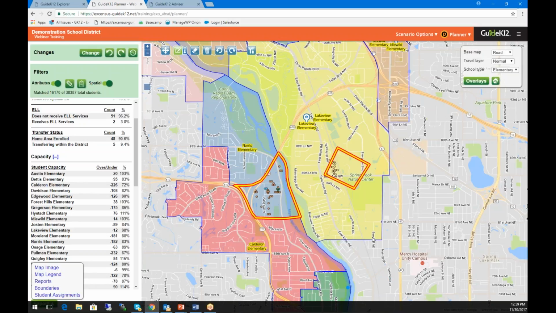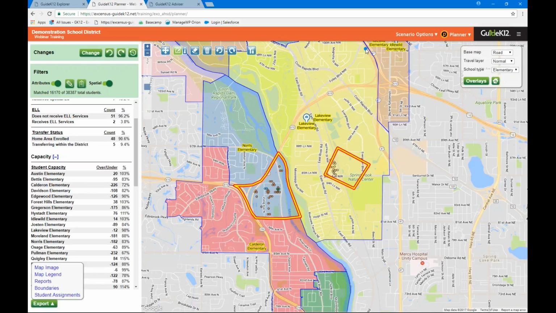And that was a fast view of Planner. A lot of the functionality is very similar to Explorer, but please let us know if you have questions along the way and how we can help.